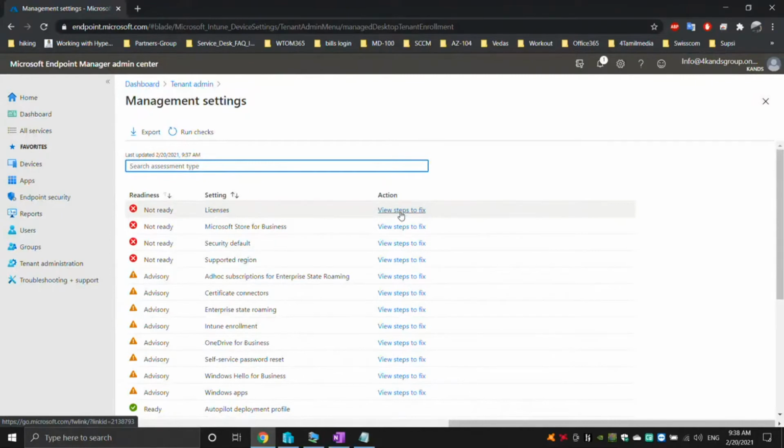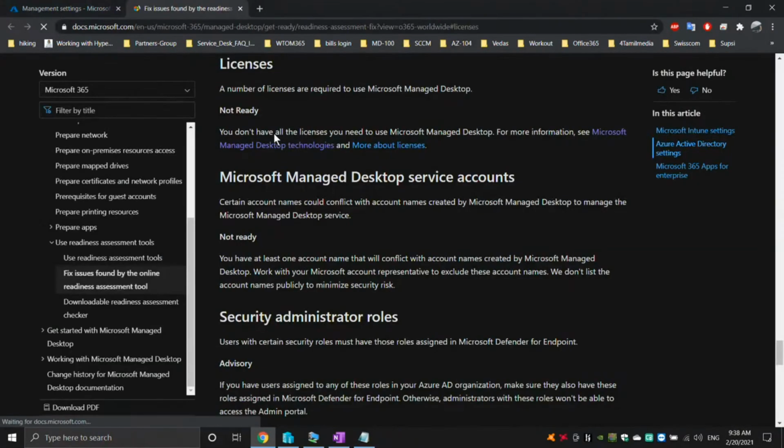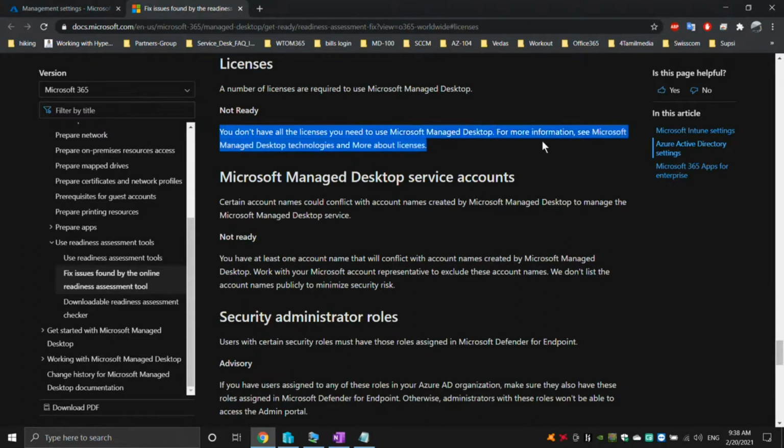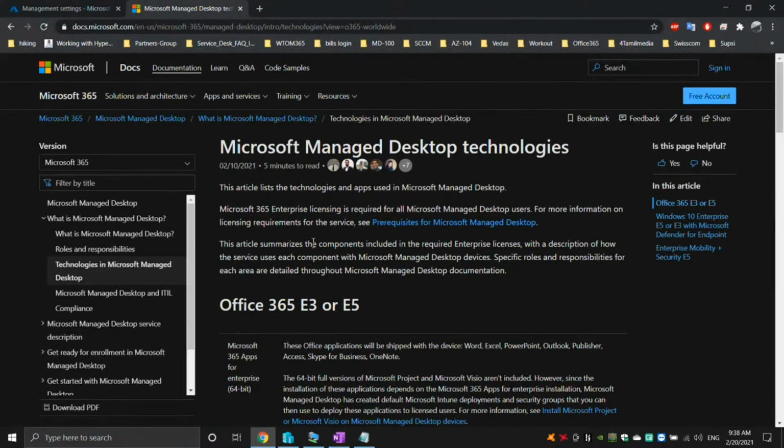View steps to fix. So it's probably a licensing issue. You don't have all the licenses you need for Microsoft Managed Desktop. For more information, visit this page, right? So click on that.